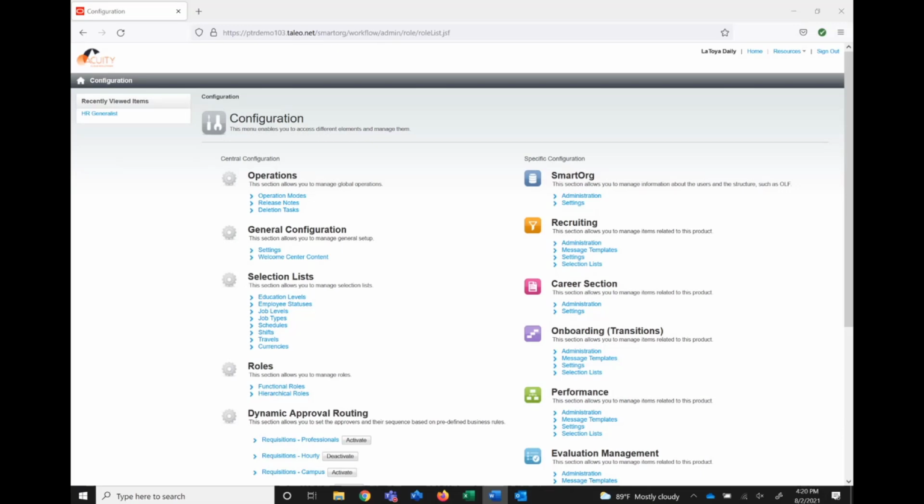Examples of when a functional role might be needed. IT. When you want to involve your IT group in the process, you can create a functional role with those IT users. The functional role can be set up to assign to all users in the group, or each user can be contextualized by your OLF.